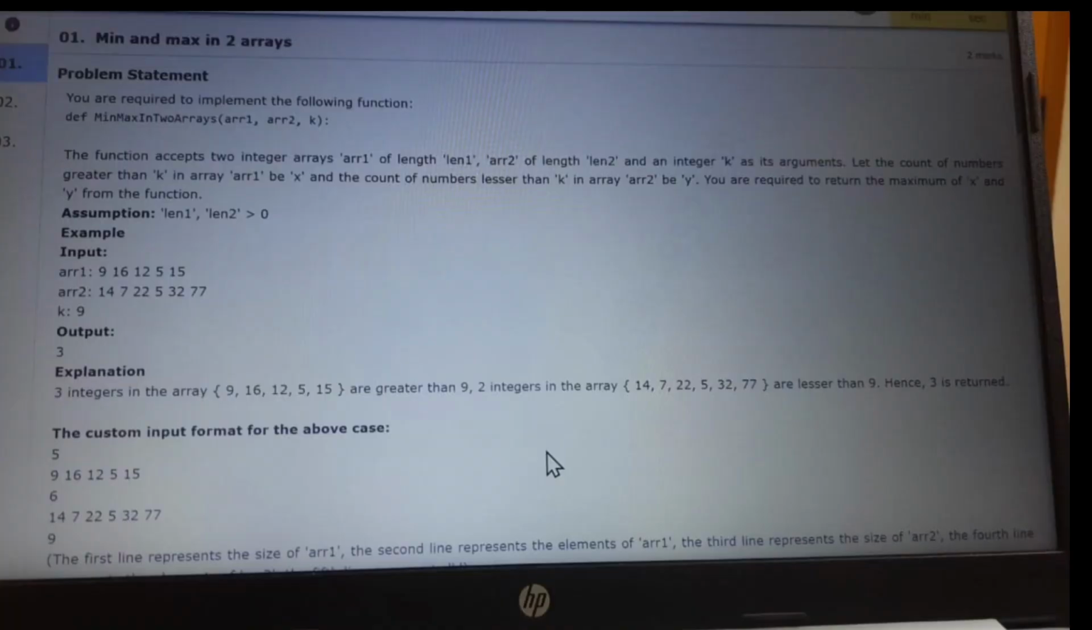Observe the question which is given and try to build the logic for it. The input is array 1, array 2 and integer k. Take the integer k and find the count of the items in array 1 which are greater than k. Next, find the count of numbers in array 2 which are less than k. Now you have to print the maximum of count in array 1 and count in array 2.